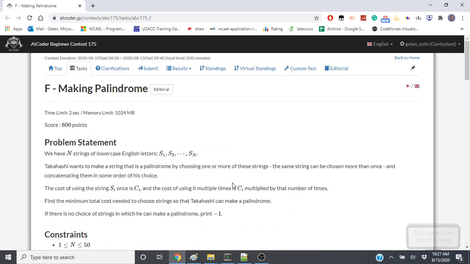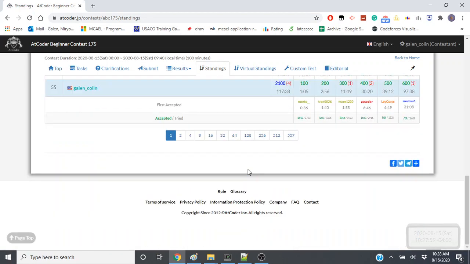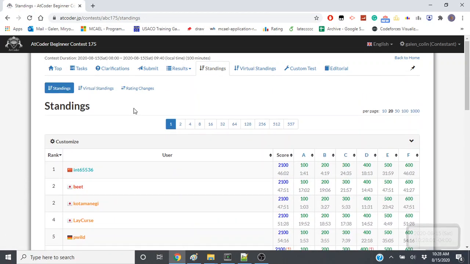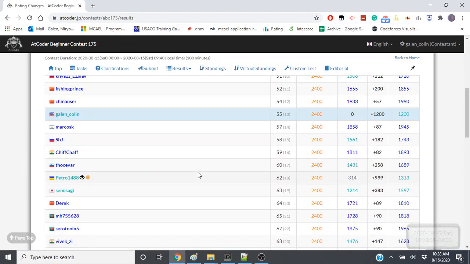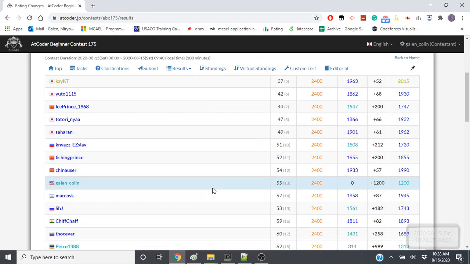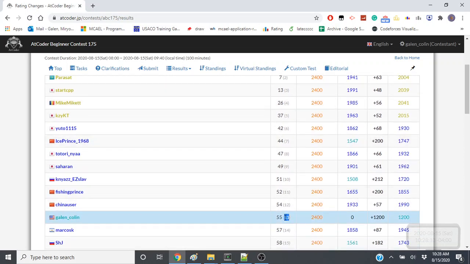Yeah, that is F. Okay, let's check the standings now. So my rank shouldn't have changed because there aren't system tests, but sweet. So now we have rating changes. And yeah. Where were we among rated participants? 13th, nice. So do I put rank 13th or rank... No, I guess it would be rank 55.